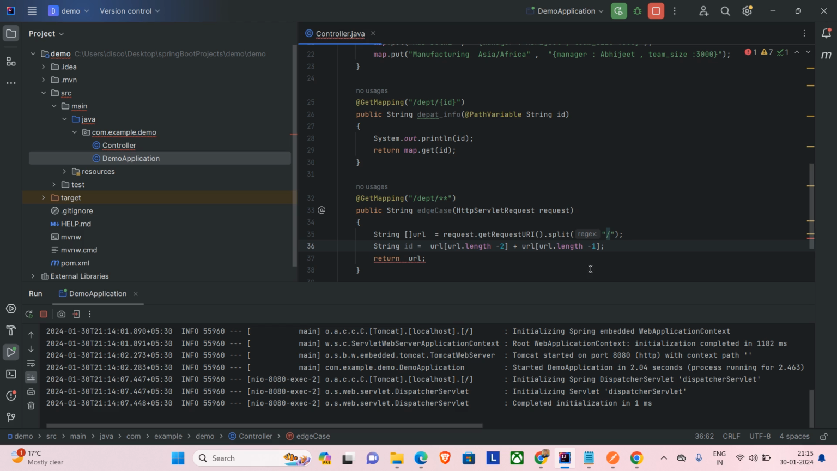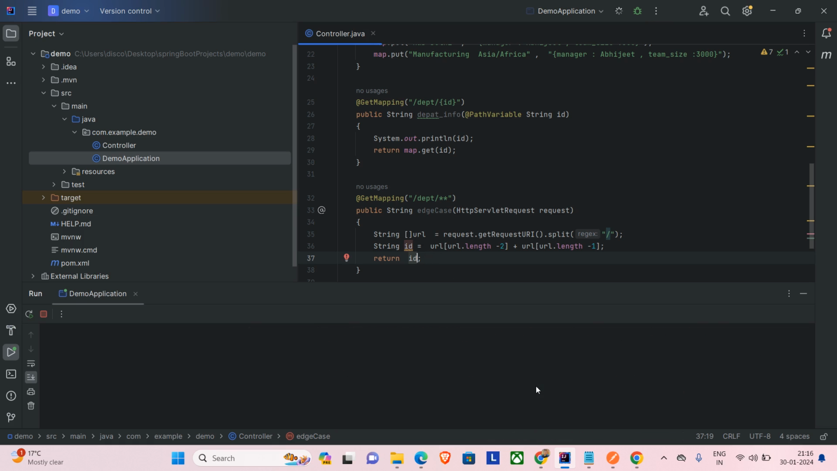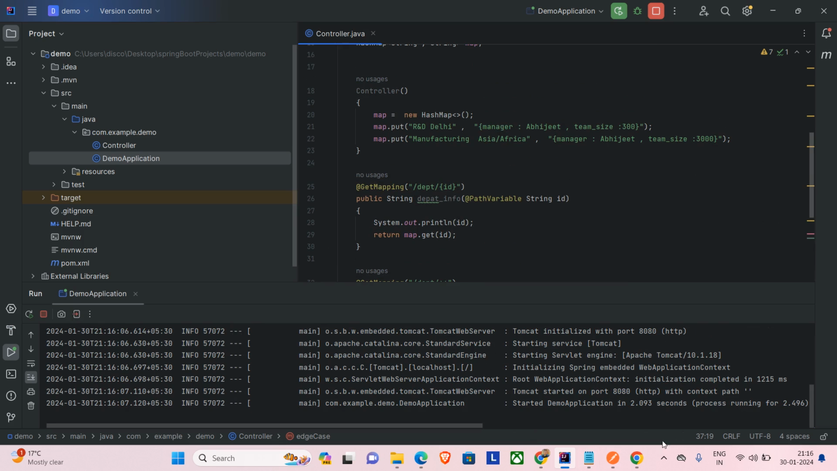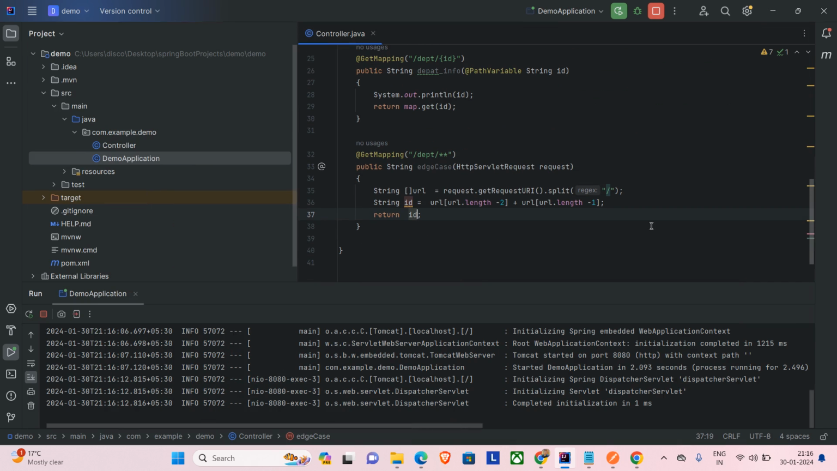So now this is the ID. Let's see how it is forming. My ID should look like this: manufacturing Asia slash Africa. If I run this now, it is manufacturing Asia and Africa. The slash is missing. When I split, the slash was gone, so I'll add the slash back in between.